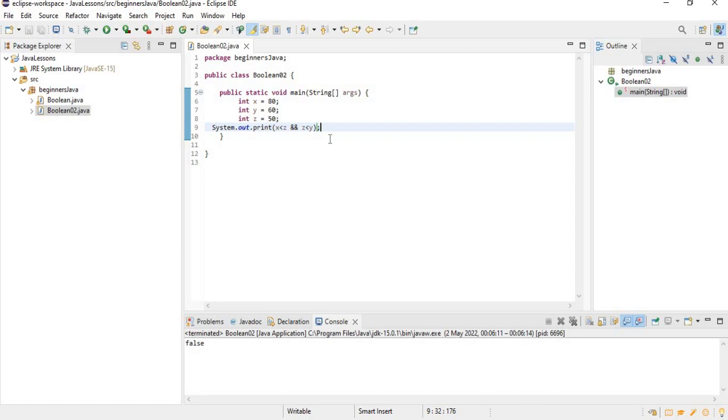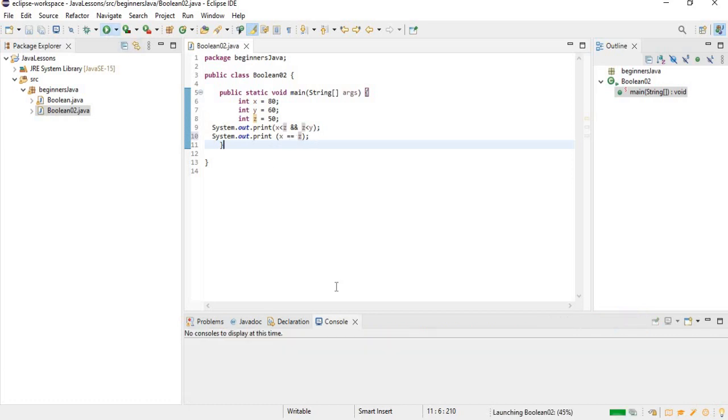For more about logical operators, please refer to the section on logical operations. We can also compare any of these, or I can use a mathematical formula as before. Let's print out x is equal to z. So I can compare with system print out, if x is equal to z, what does it give me?